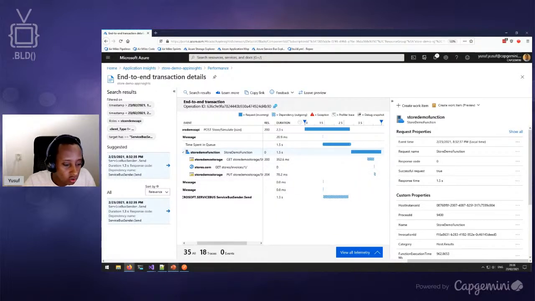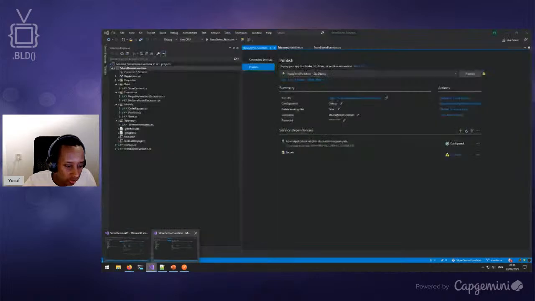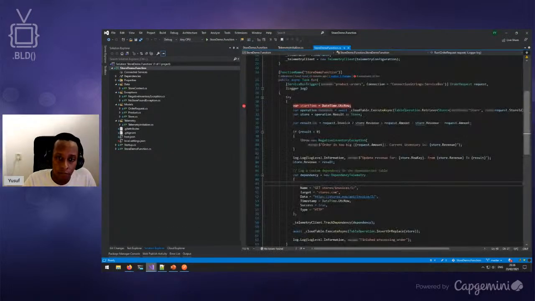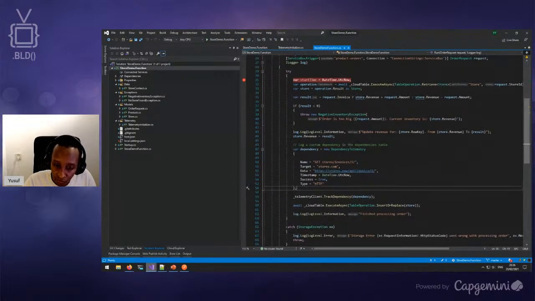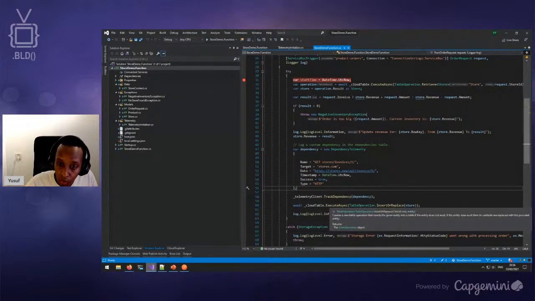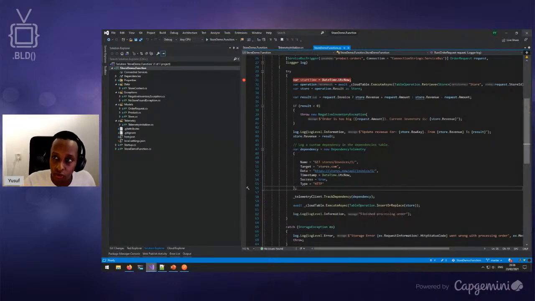That's the put operation. So if we go back now to our code in the function, you can see here I did a table retrieve operation, so that explains the get operation. Then you can see here our custom telemetry we added to the application map. So you can see here the stores.com, and at the end, if everything went right, you can see here the table insert or replace. So this is the put operation.